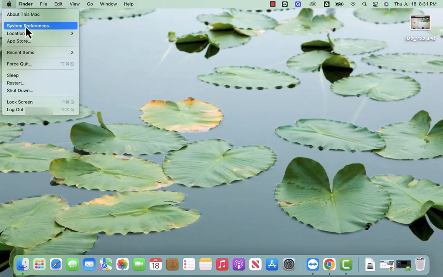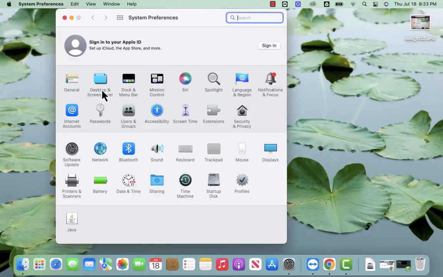A drop-down list will then appear. On the list, you will see an option for System Preferences. Click on System Preferences. On the pop-up window, you will see several options. Click on the option that says Desktop and Screensaver.